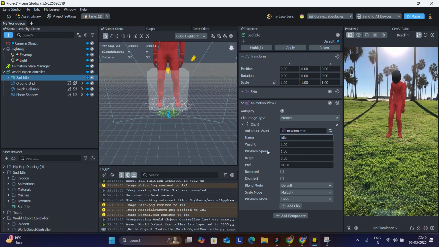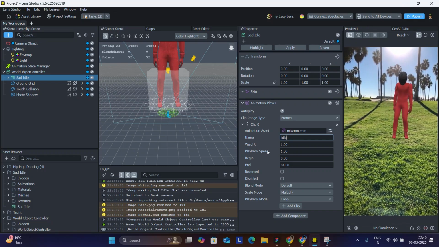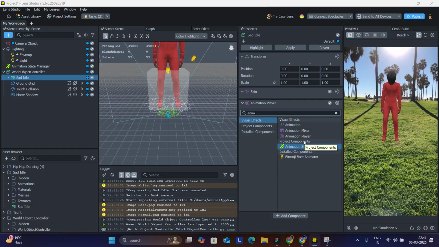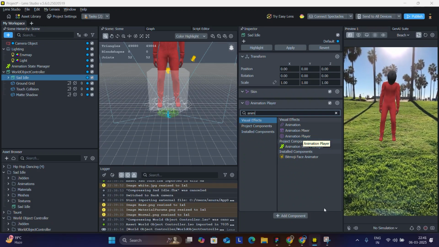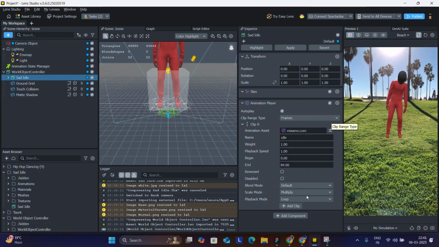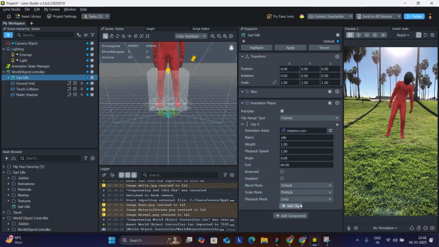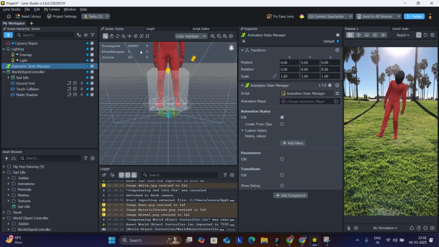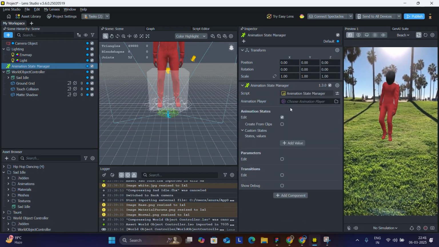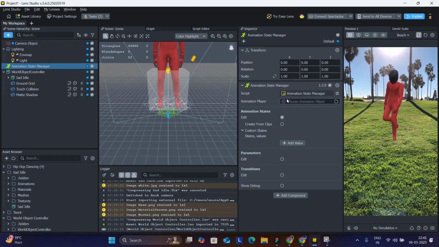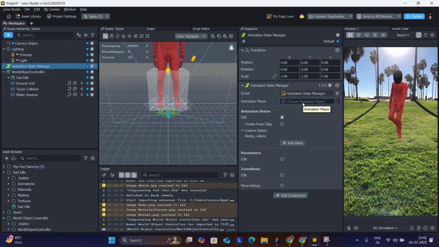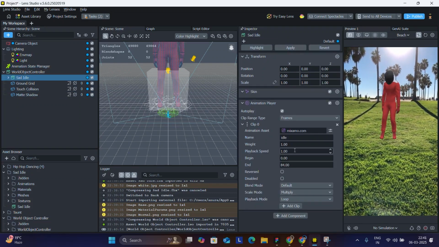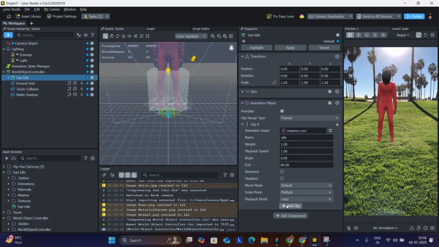Now, remember in the previous one, when we wanted to add more animations, we used to click and add an animation player. So if you want three animations, we're gonna go and add three animation players as components. But in this way, instead of adding more animation players, we want to add clips, right? Because you see in animation state manager, there's just one option of animation player, right? We can't add multiple animation players to one animation state manager, right? So all the animations will be sitting in just one animation player component while adding clips.